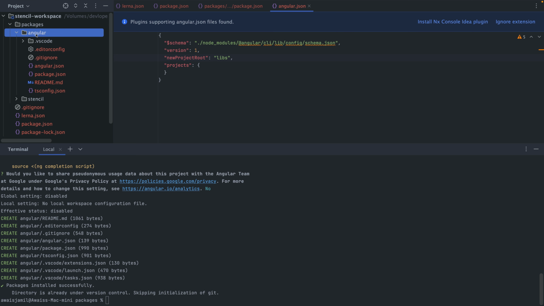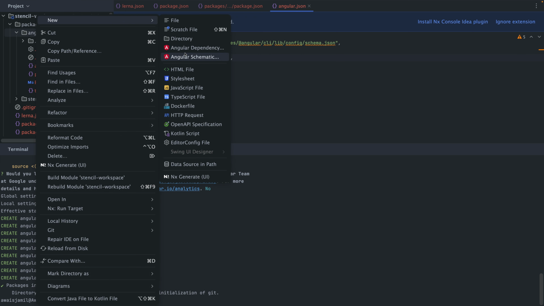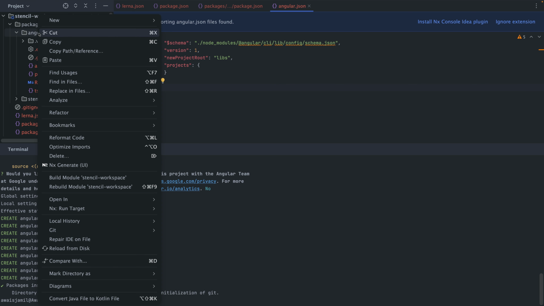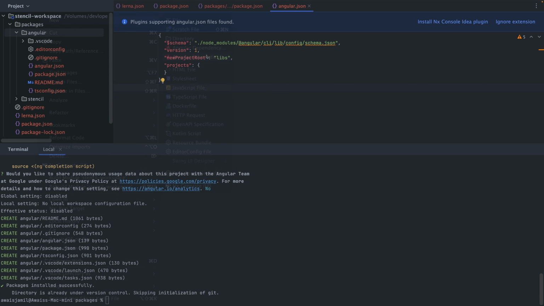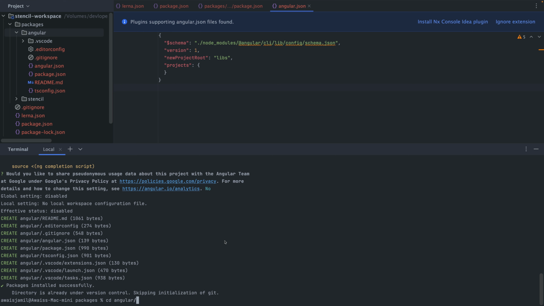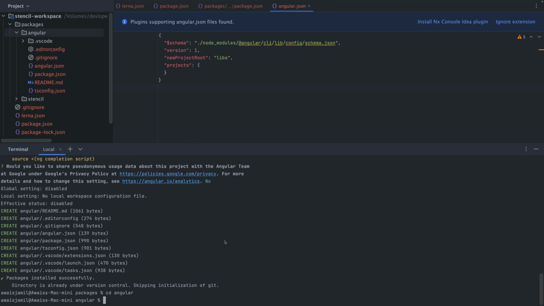Next, let's go to Angular, and I'm going to create Angular schematics, and I'll create a library. So we would like to create a library. Well, not really. It's not letting me do that. So what I will do is use just the CLI. We'll go inside this Angular folder, and I'll say ng g library.